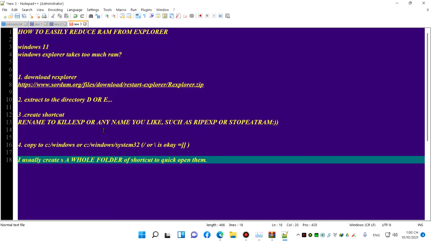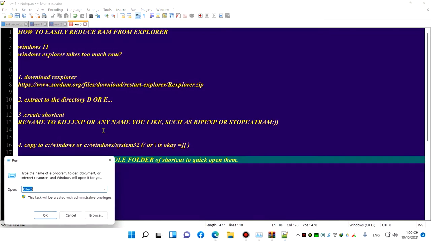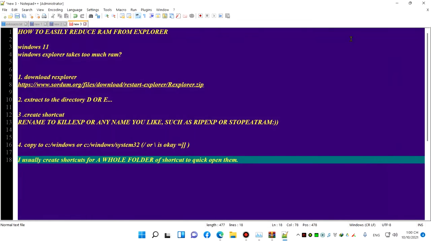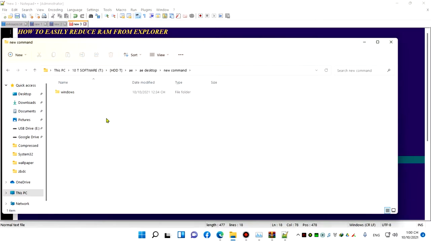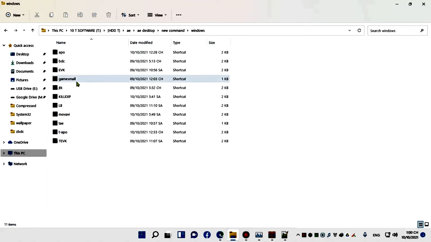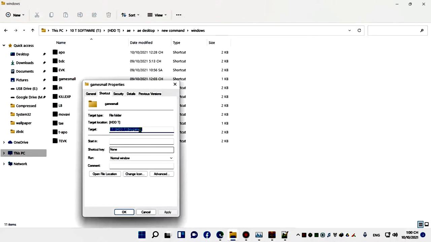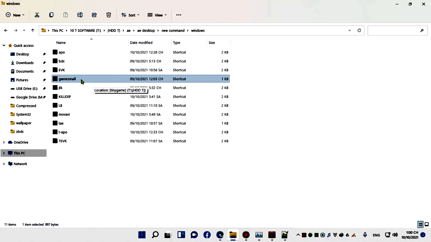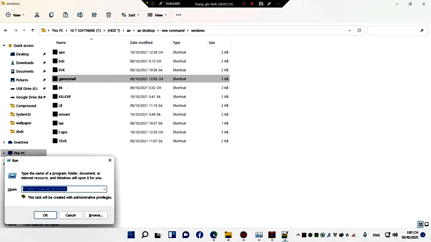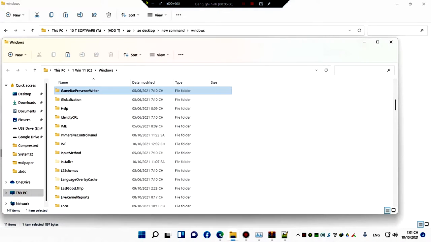I usually create a shortcut for our folder to quickly open them. Wait a minute. Yes, you can see my new command. This is my shortcut. You can create a shortcut and copy it to C Windows and you can quickly open them. Like this is games mode and I copy it to C Windows.